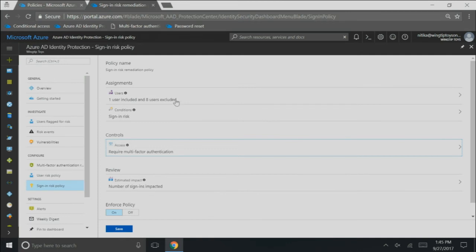Simply assign the users to the policy, pick the risk level, medium and above, very simple, define the control, require multi-factor authentication, and hit save. Now we have saved the policy, and now Alex will show us what happens to the end user once the policy kicks in.